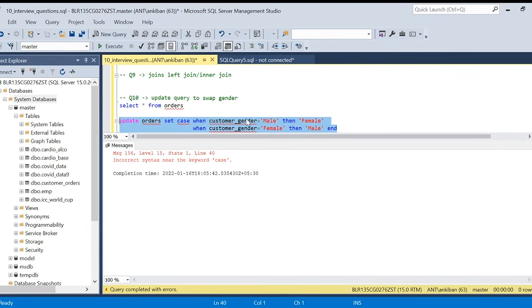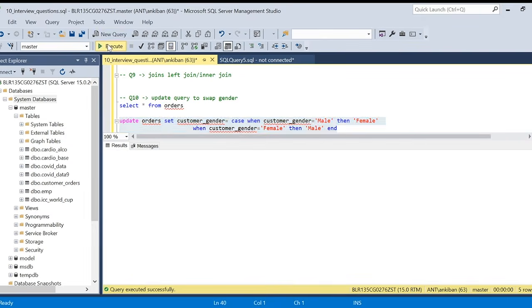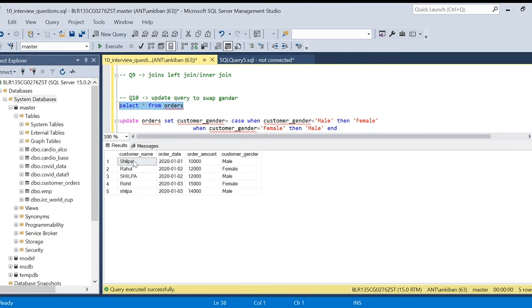Okay, let's run it. There is some syntax error. Update orders, set, we have to do set. Yeah, 5 rows affected. Now if you see, Shilpa has become female in all three records, and Rahul and Rohit are male. So this is how you can swap the values. If I run this again, it will swap again. See, Shilpa has become male, and Rahul and Rohit are female.